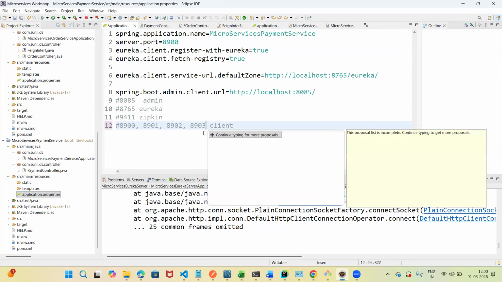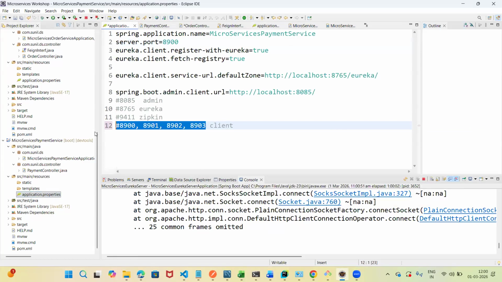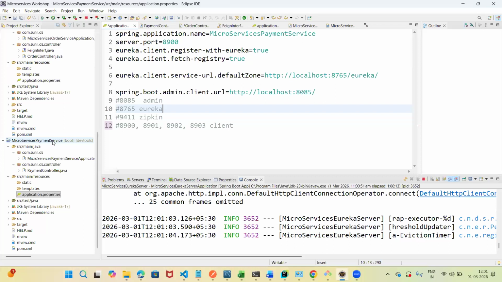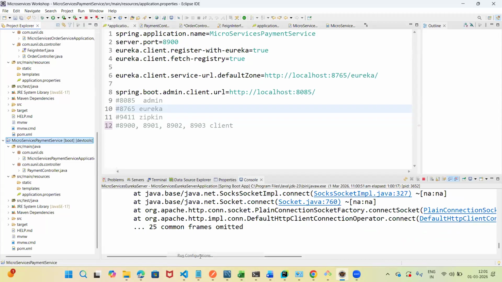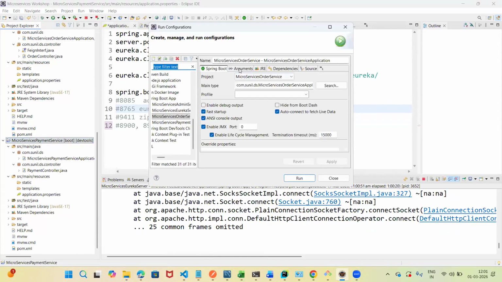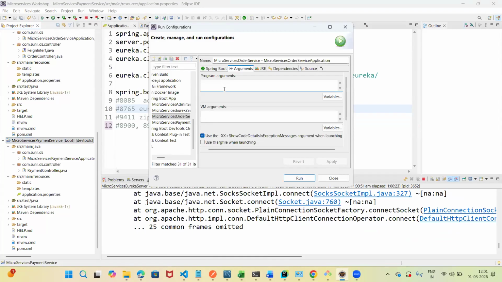Guys, any idea how can I make this configuration to run my payment service on different port numbers? Anyone? No, sir. Actually, we know only one port for one service. Yeah, see, run configuration here. Go for arguments. Not VM, program arguments only. -Dserver.port=8901. Apply and run.